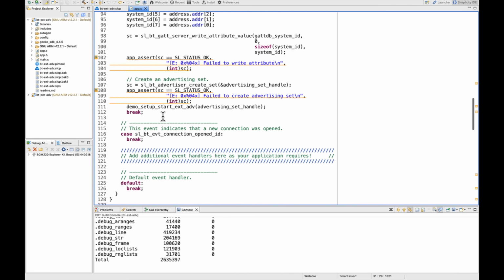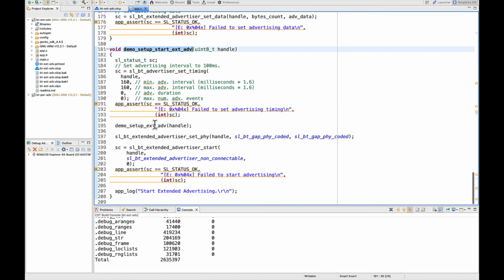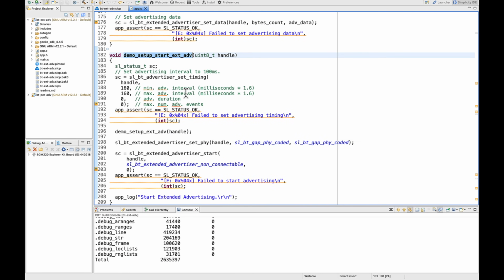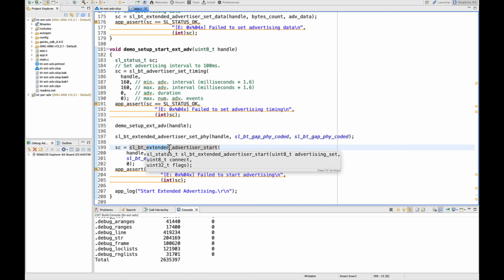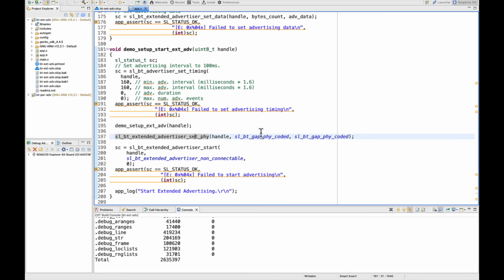Let's double check. So this start is what actually calls the build or the setup. So this setup is called, and this is the function we just went over. And here we're advertising at 100 milliseconds. You can see the APIs all include extended advertiser. So that's the main difference. Here I'm using coded PHY for both. I could change that and have it use 1M PHY. These 2 parameters define one for the primary advertising channels, and the other one is what's used on the secondary. So you can have those separately.